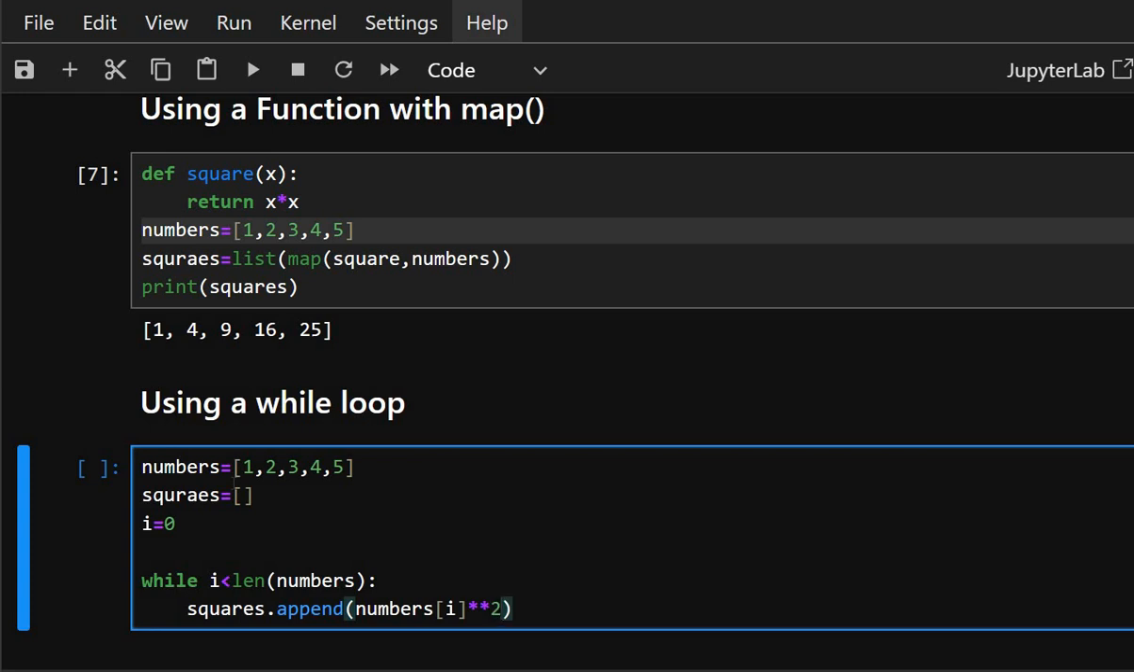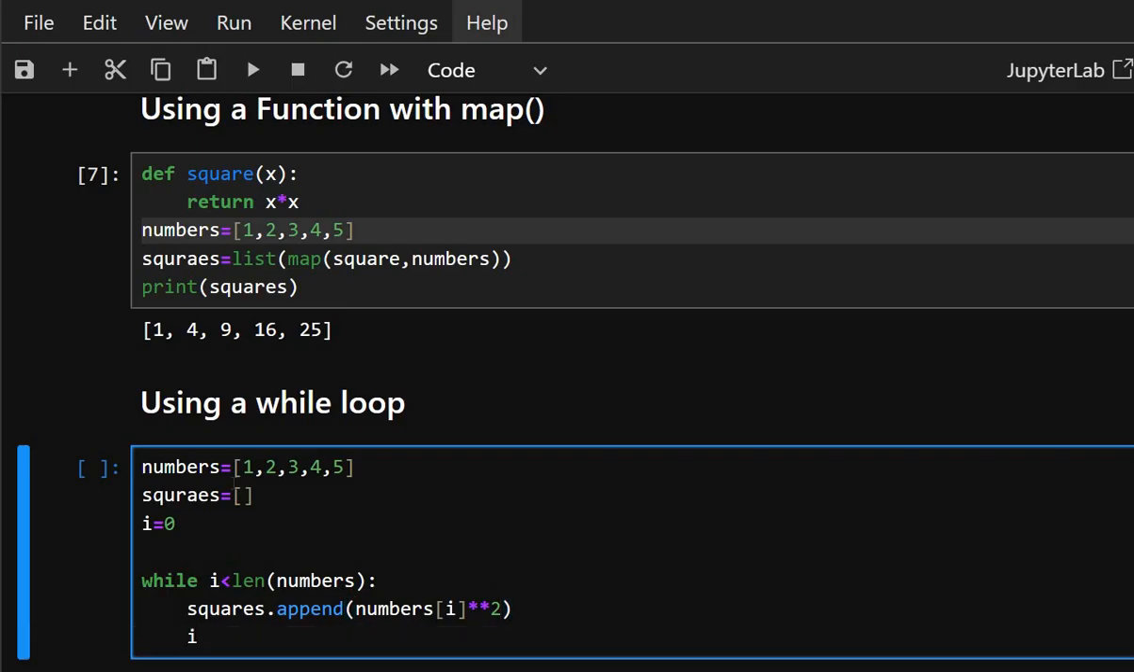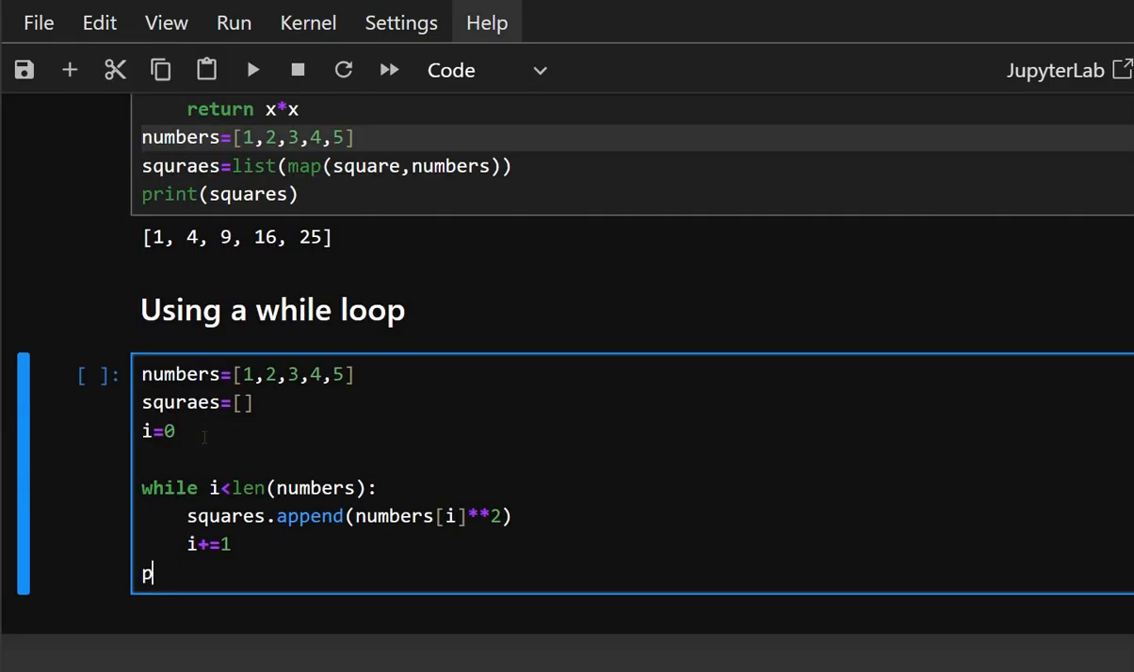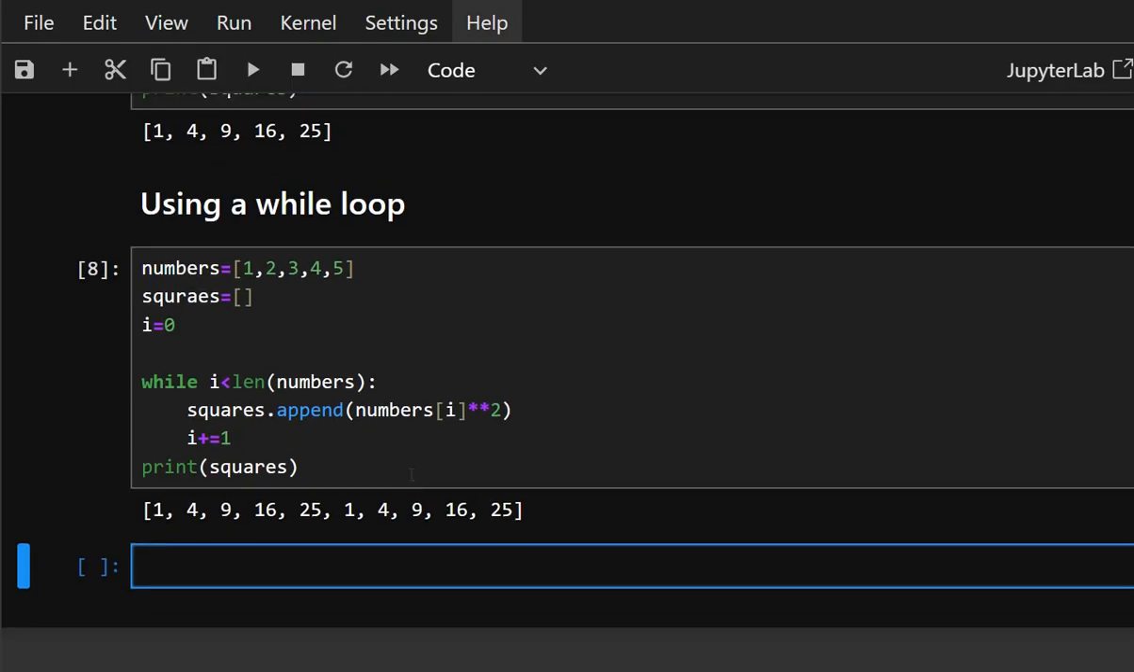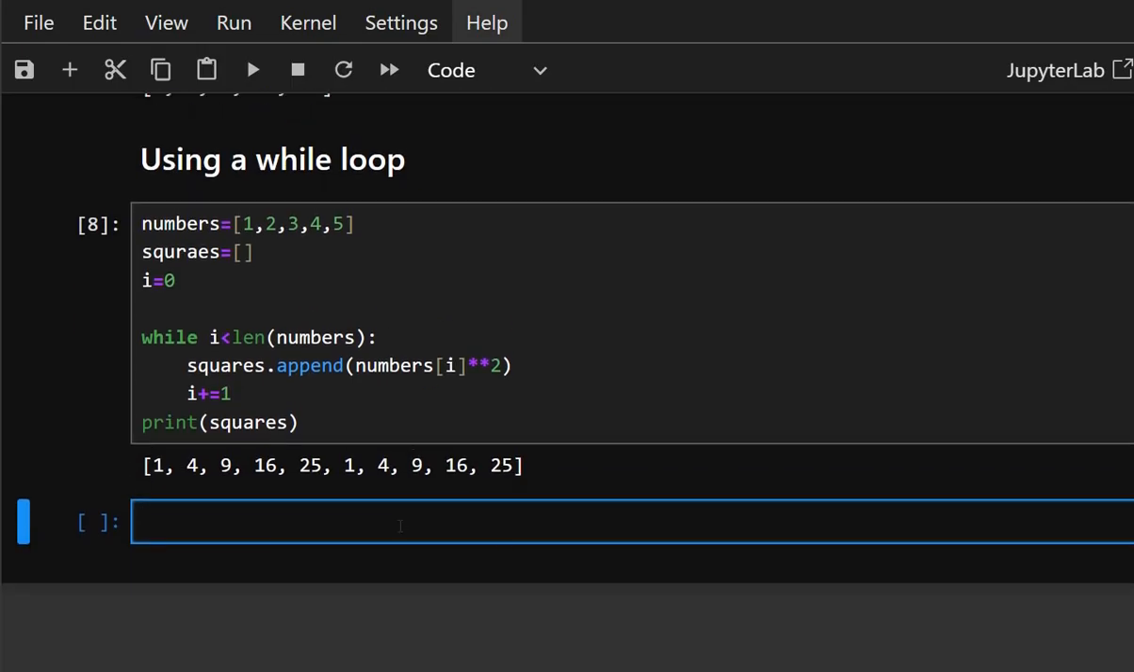So this is old school style. We use a while loop with an index. For each element, square it and add it to the result list. And finally we print it. So let's see its output. So here we can see using a while loop we have squared the list also.